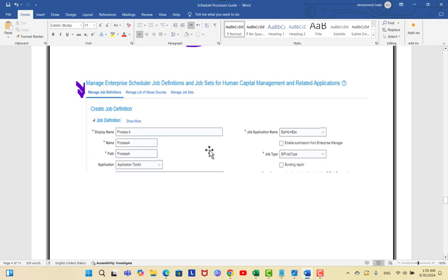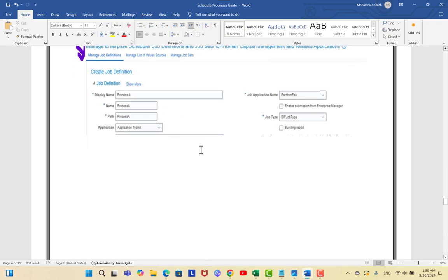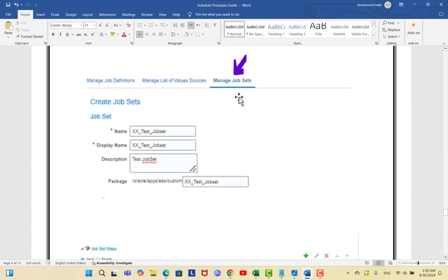After you define, in job definitions, process A, process B, process C, whatever the processes are and however many you have, you can then go to Manage Job Sets to include all of these processes in a job set. A job set is like a group of job definitions. In these job sets, you tell the system to run these job definitions in parallel or in serial.